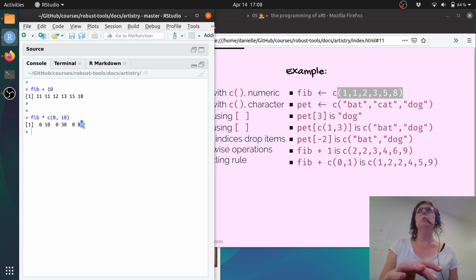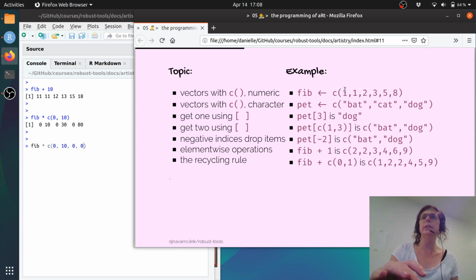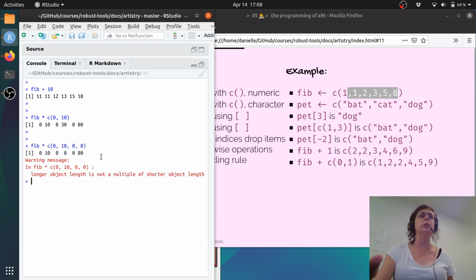That's the recycling rule, and it does weird things from time to time, like suppose I tried to multiply fib by something that it doesn't really divide into very well. Because fib is length 6, it has 6 elements here, and the thing I'm trying to multiply it by has length 4, they don't have any common divisors, and so you get a warning message.